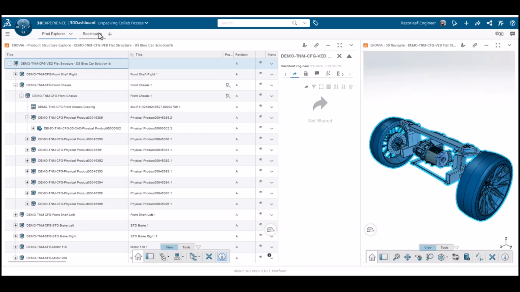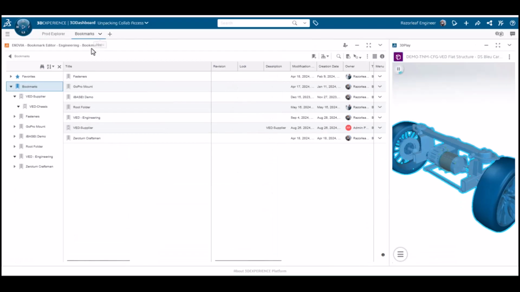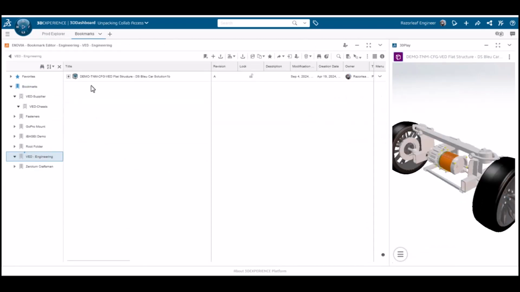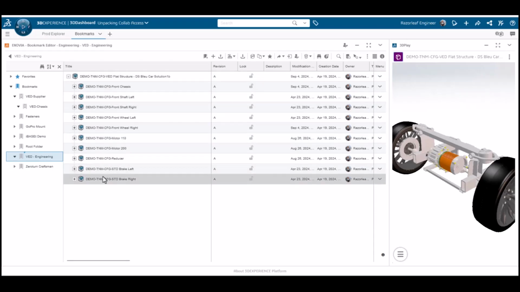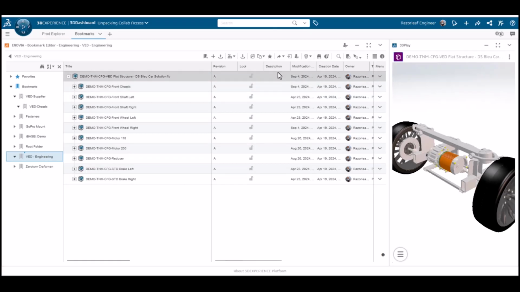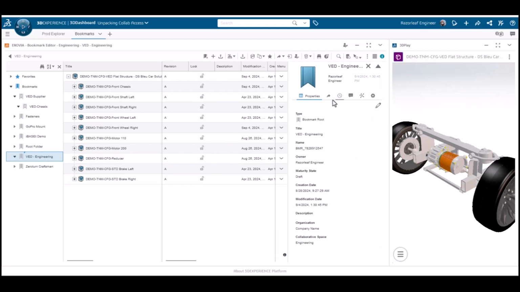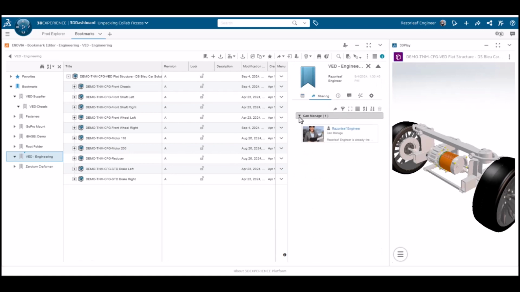So I'm going to look at my bookmark, and as this user in the engineering bookmark, I have this structure. So in this structure, I can see everything, okay? Because I'm logged in as engineer and I have access to everything. Under this bookmark, I can see everything. Now, I can also come over here and say sharing. If I look at the information panel here, and if I select sharing, right now the one person can manage. Now, I can give them access here as well.